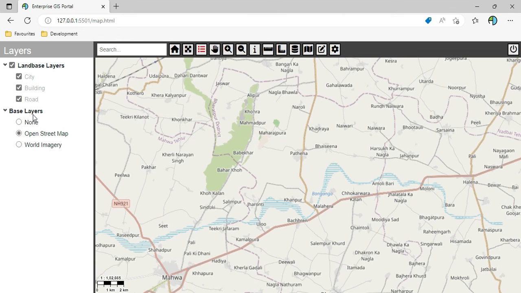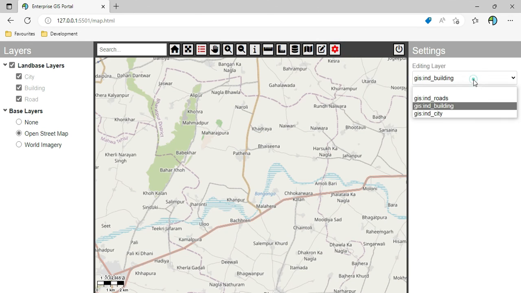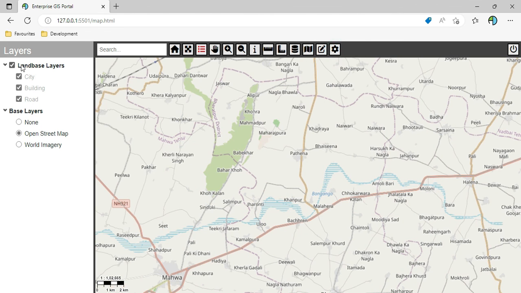So I am allowing base layers, but I am not allowing admin layers. So admin layers are not visible to the edit user. You can see they are not at all available. Even I have two options. Even if they are available, they may not be available here for the editing. That way also I can control. At the same time, I can control by not allowing visibility itself.